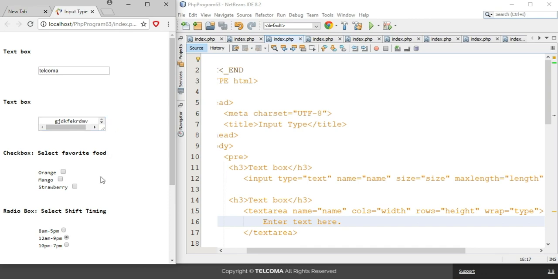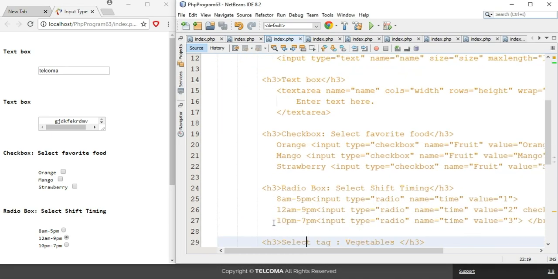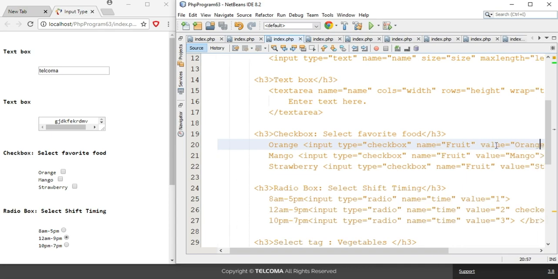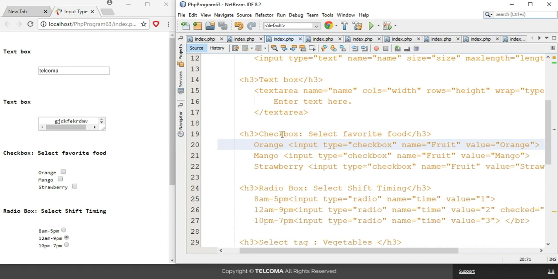The next is the checkbox. Checkboxes are used to provide a choice between different options to be selected, and you can select multiple options here. By default checkboxes are square, so here it's showing square options. You can also get circles by defining the shape. This particular code is for the checkbox. Here in the checkbox I have defined different fruits, orange, mango and strawberry, and for that I have defined a checkbox, with its name given as fruits and the value as this. In this way we can create the checkbox.